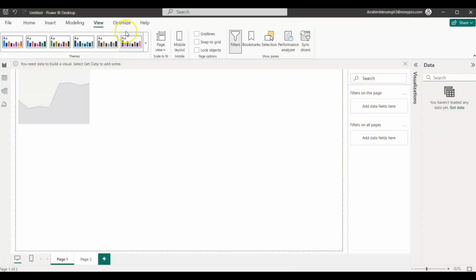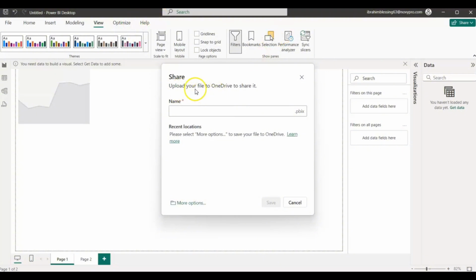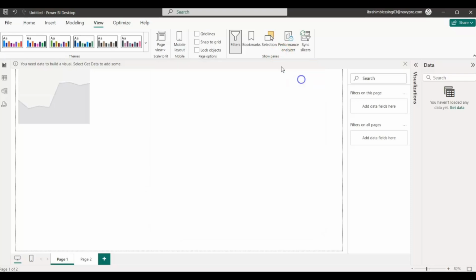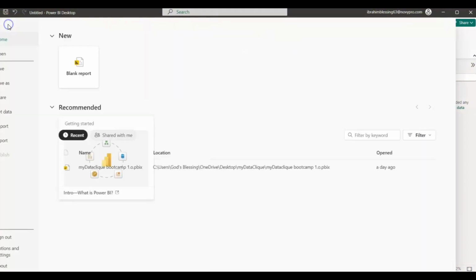Then share. Do you want to share with people? So of course, if you want to share, you would have to upload it, either upload it to OneDrive, or you upload it to your Power BI service and copy the link, or add the mails of those you want to send it to. That's how we do that. Let me go back again and let's see.